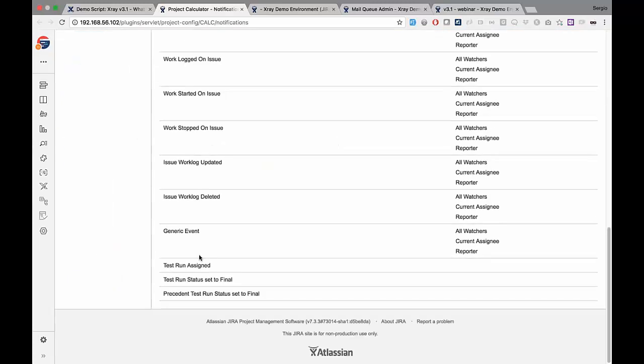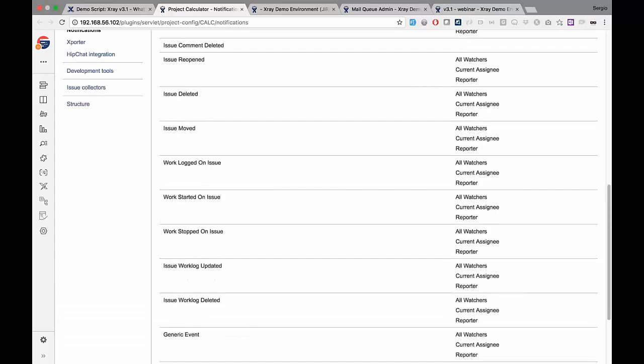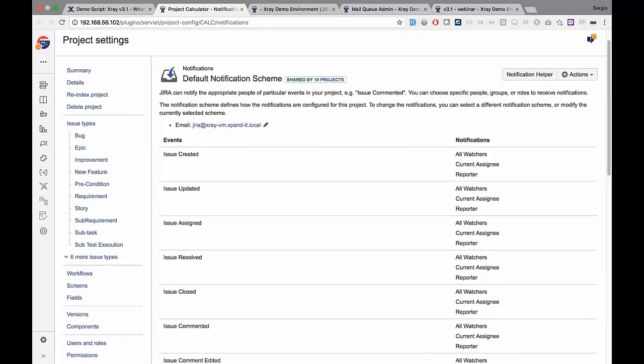you can see that we now have these three events: the test run assigned, the test run status set to final, and the precedent test run status set to final. Okay, they are here, but as you can see, no one is going to be notified because I have not configured any notifications. Well, how can you actually add the stakeholders, the recipients of the notifications?